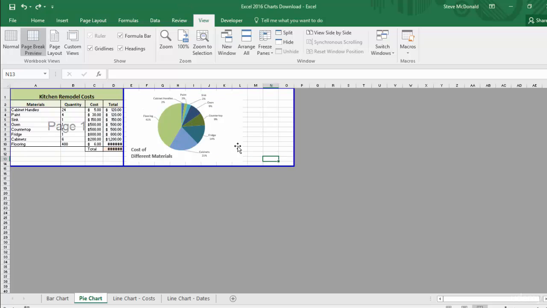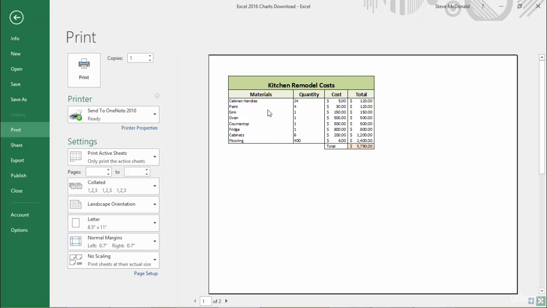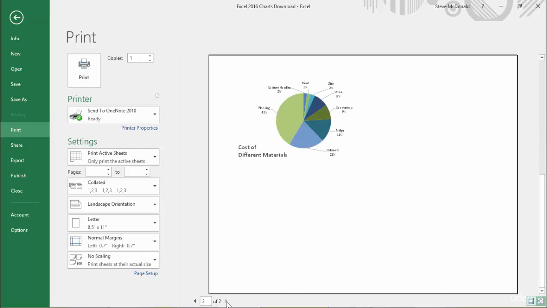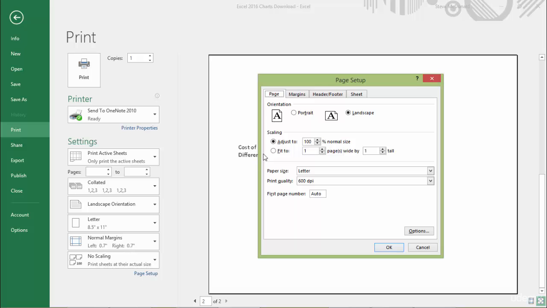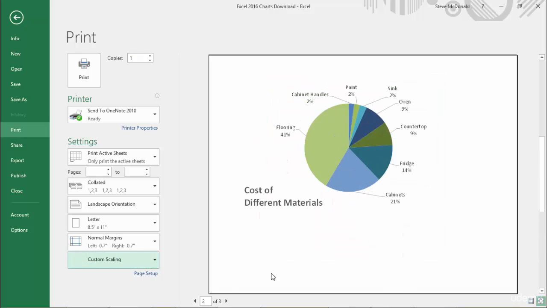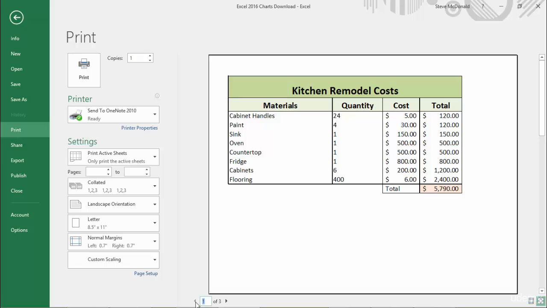And make sure you click off of the chart, otherwise it'll only print the chart. So we'll go take a look at that in the print preview. So now it shows our table on page 1 and our chart on page 2. And of course, if we want these to fit better, we can just go to our scaling, custom scaling, and increase the size of our image. Click OK. Take a look at both of them, make sure they fit all right.